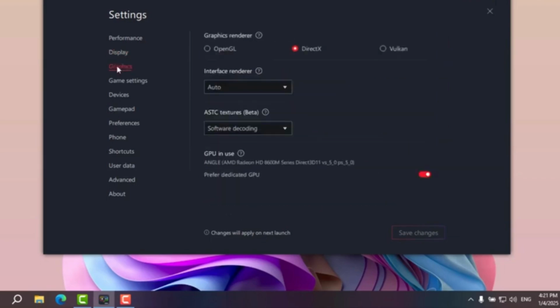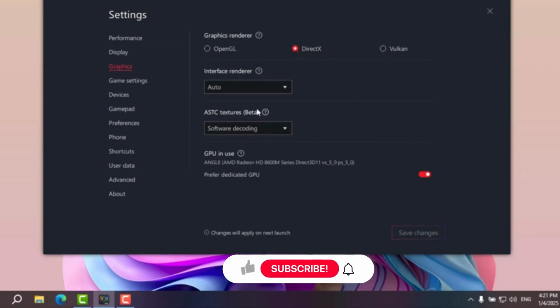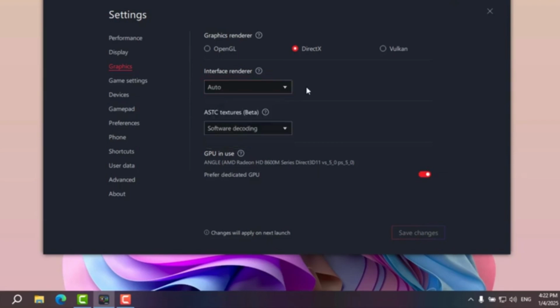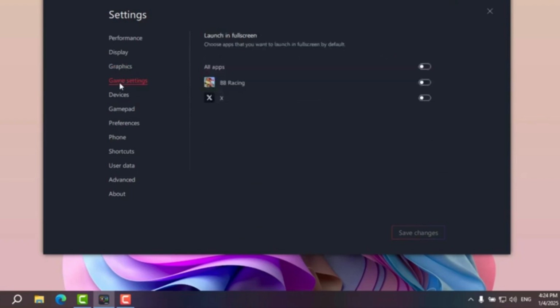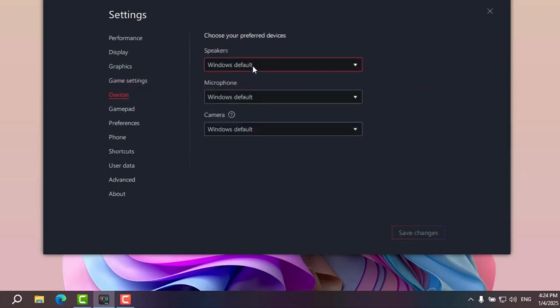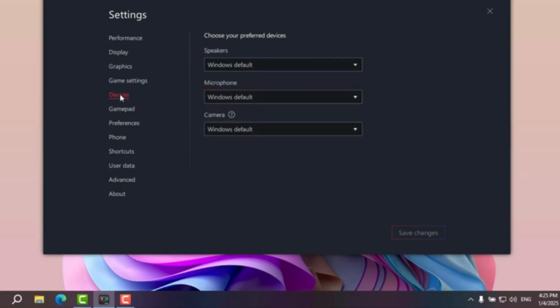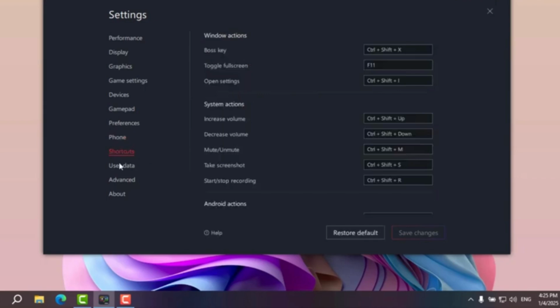For graphics, I recommend using DirectX instead of OpenGL on Windows, as it generally provides better compatibility and performance. Leave Interface Renderer to Auto and keep ASTC enabled as recommended by the developers. If your computer has a dedicated graphics card, enable the option to force the emulator to use it instead of the integrated GPU. After making any changes, save your settings and restart the emulator. In the Game Settings section, you can choose which games launch directly in full screen mode. Under Devices, you can select your preferred speakers, microphone, and webcam if you have multiple devices connected. For most users, the rest of the settings can simply be left at their default values.